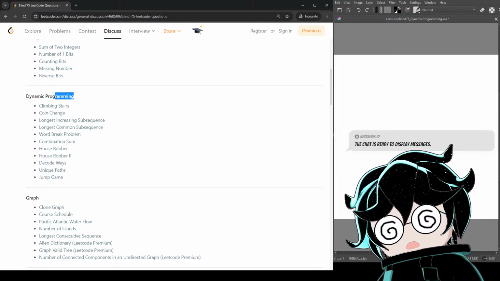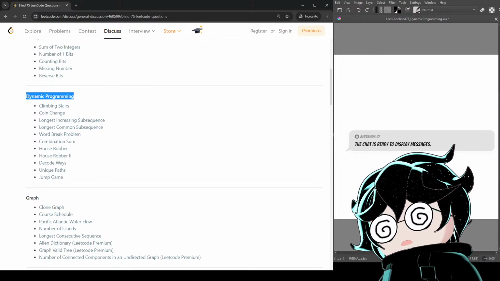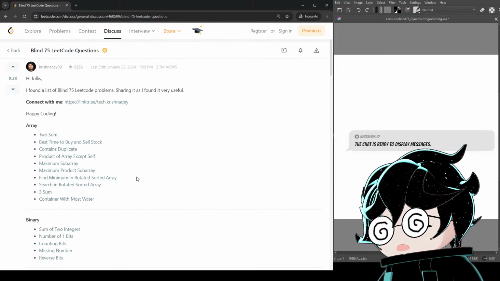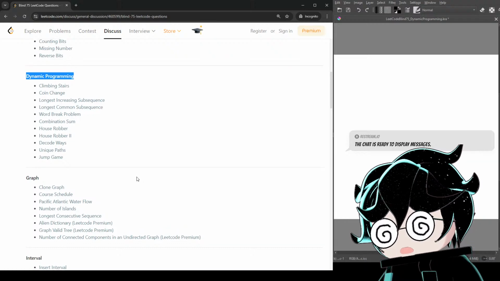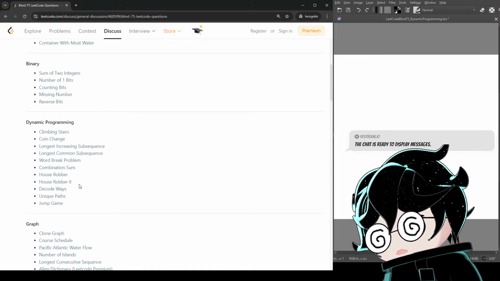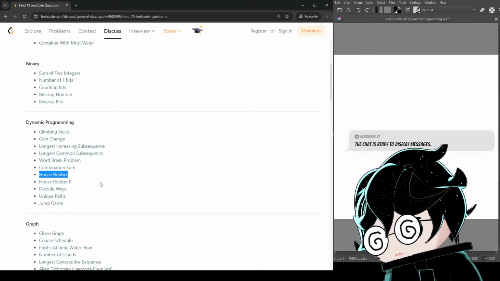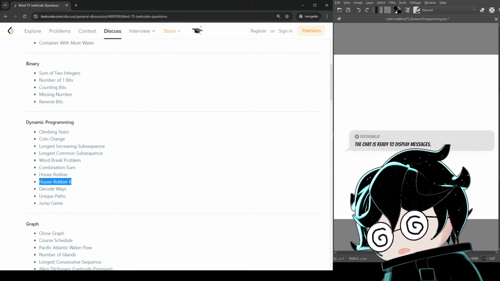We are seeing the light. We are doing more Blind 75 LeetCode questions, coding interview questions today. We are seeing the light for dynamic programming. We did house robber last time. Now we have 4 more.